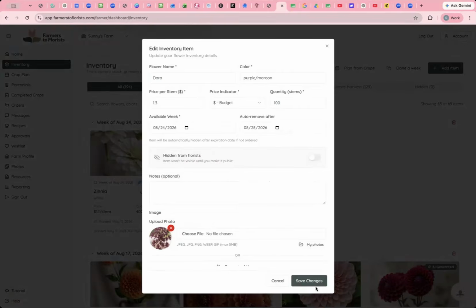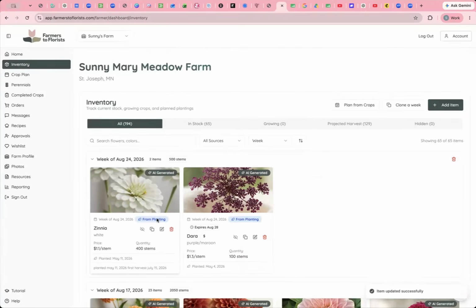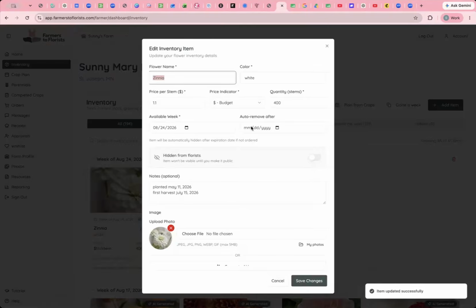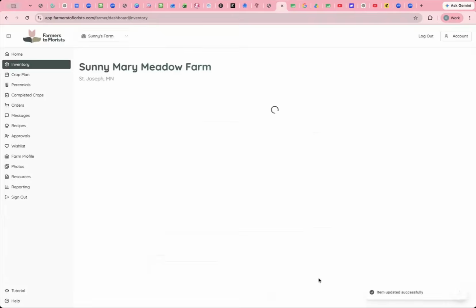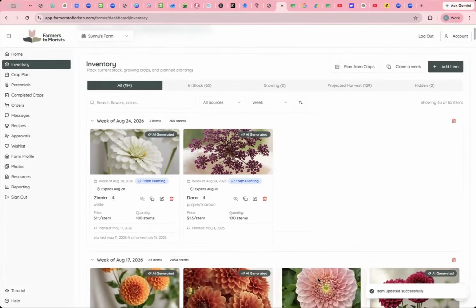Now, after you add it from that general inventory, go in, edit it, edit the auto remove after date. If you only want to hold them in the cooler a certain amount, if you don't want people shopping for them later, adjust that quantity and go ahead and save that. So that is how you can plan a week based on your crop planner into your inventory.